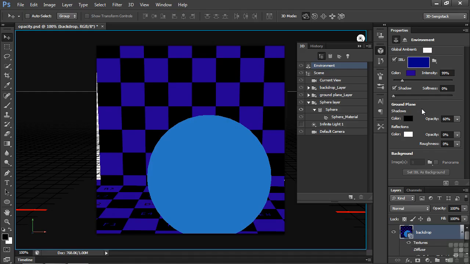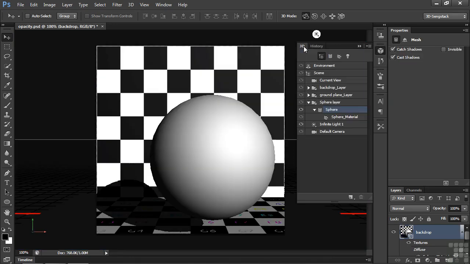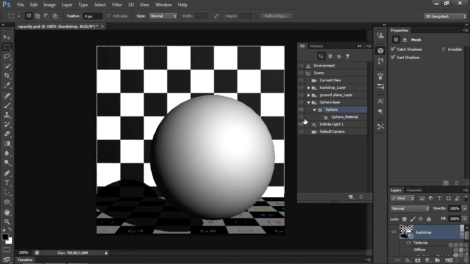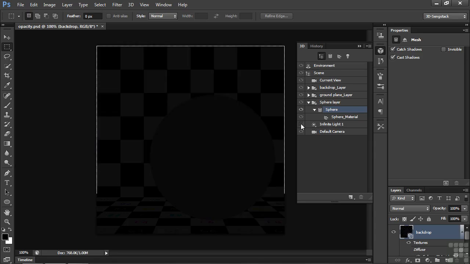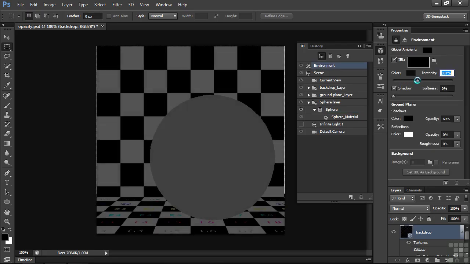Let's get things sort of set back to normal here. I'll go back in history, go back to the open here, and we'll go back to 3D. Now I want to turn off the infinite light here just so you can see how the shading works with the image-based light only. Go there. Let's increase the intensity, go back to environment, and let's have that be a little bit brighter.